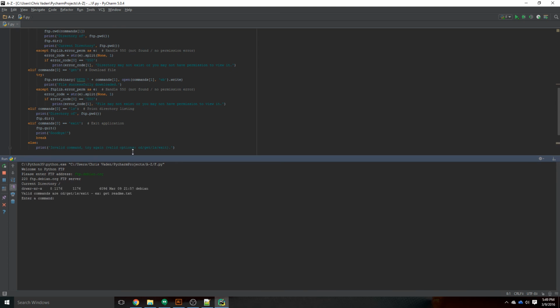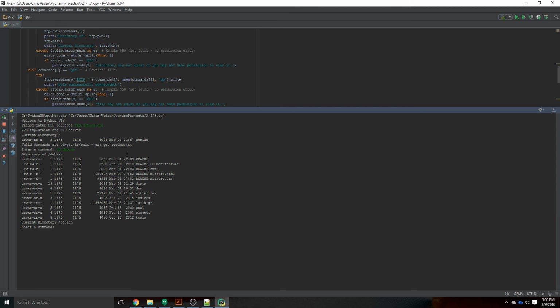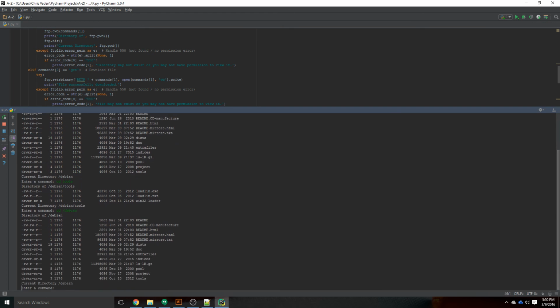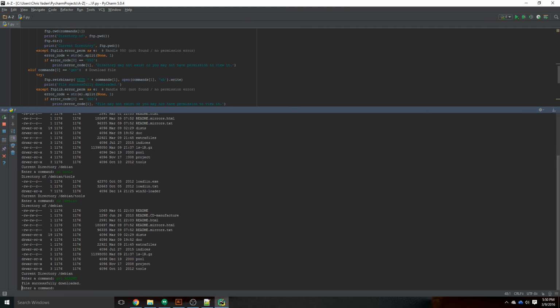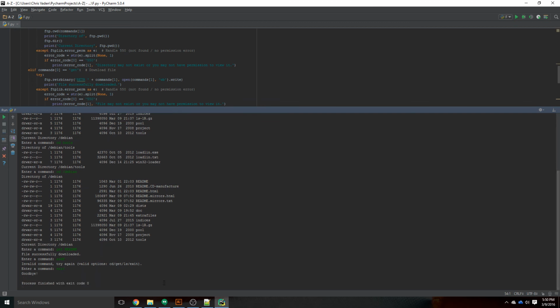ftp.debian.org. Okay, so let's do cd debian. All right, great. So far, so good. Let's cd tools. That's working. Let's go back, cd /debian. Okay, that's working. So we know that the directory navigation is working. Let's get readme. All right, so that was able to work. And let's type in something that's not real. Okay, so that's an invalid command. And last but not least, let's exit. And it says goodbye. So there you go.